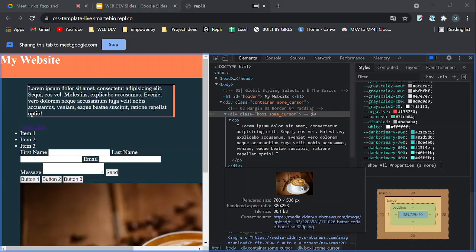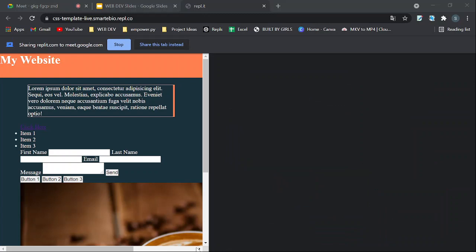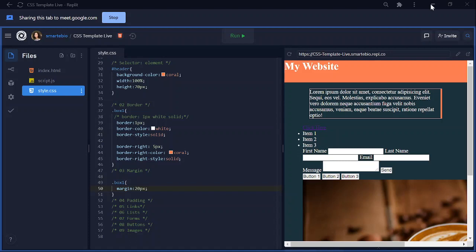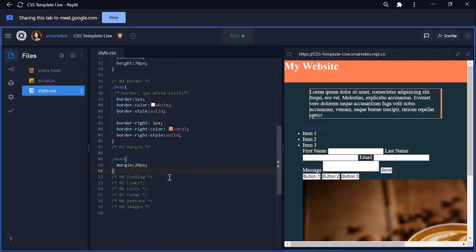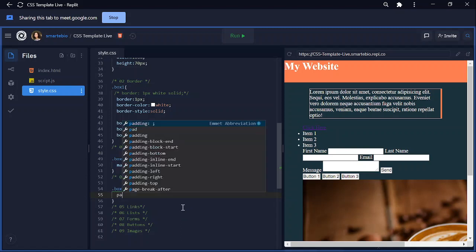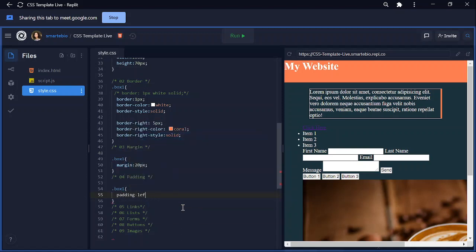Okay, so let's go back to our Replit. Now when we actually go into padding, it's the same thing. We're going to do box 1. And notice how there is no space between the actual content and the box. It's very linear here. It's very close to the left side. So we want to target the left side only in this case. So we're going to do padding-left. And then we're going to set it equal to, I don't know, let's say 5 pixels. So a very small amount of space, but it's good enough.